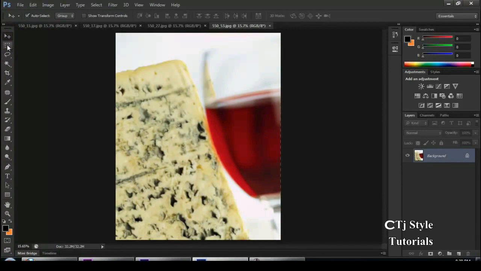Okay, and if you guys take a look at the toolbar properly, there are going to be most of the tools which will be having this small triangle below them.